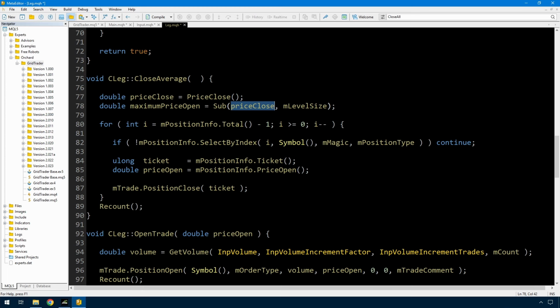So what I'm saying here is that the open price for a trade must be at least this amount for that trade to have made sufficient profit.